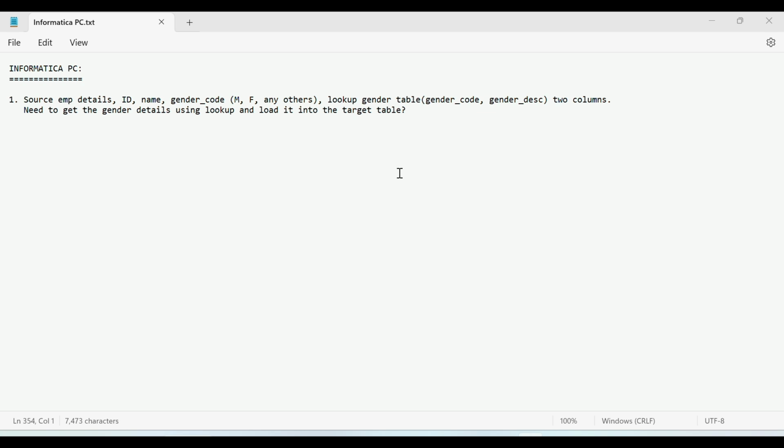Today we are going to discuss one more interview question. The source is employee details, which has ID, name, and gender code. Gender code will be like male, female, and others. You need to look up the gender table from the target, which has gender code and gender description. These are the two columns in the gender table. So we need to get the gender details using lookup and load it into the target table.